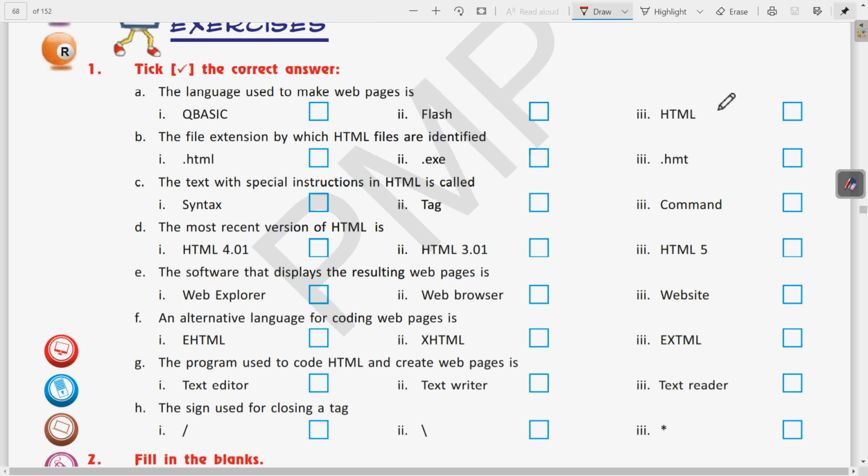So HTML is one of the languages which can be used to design web pages. So the answer is HTML. Question B is, the file extension by which HTML files are identified. So what is the extension?